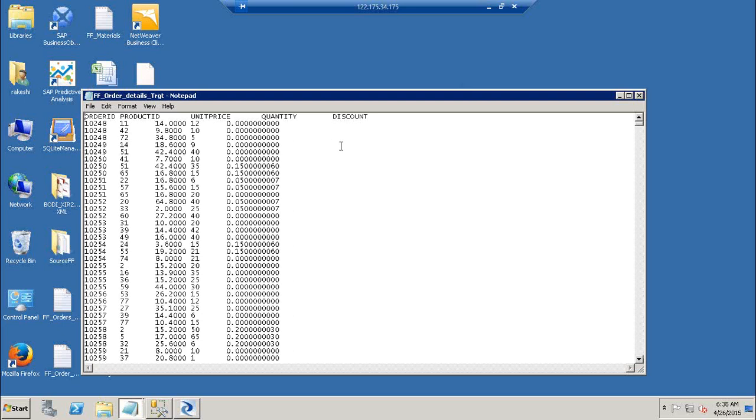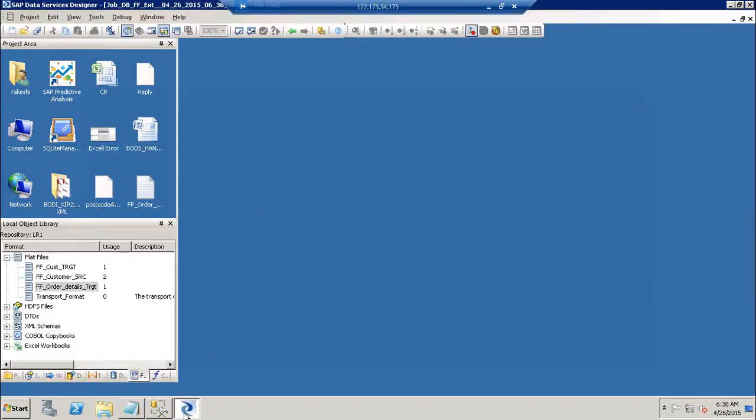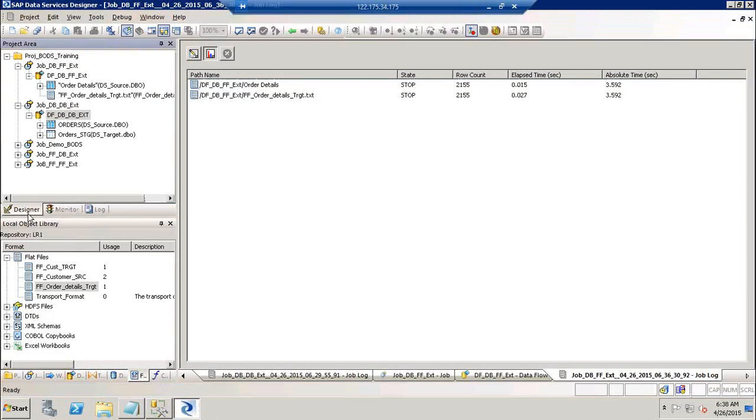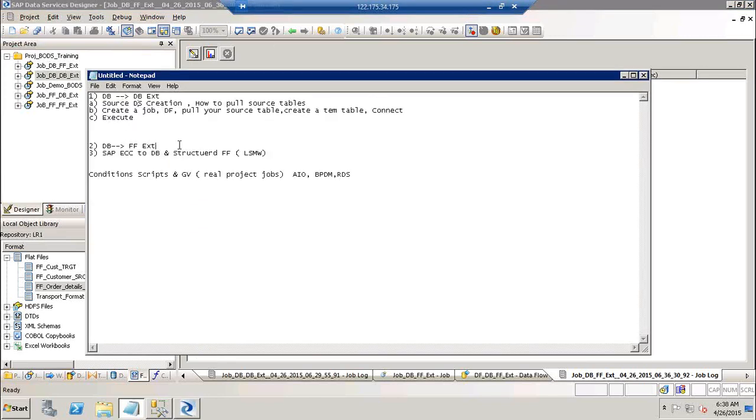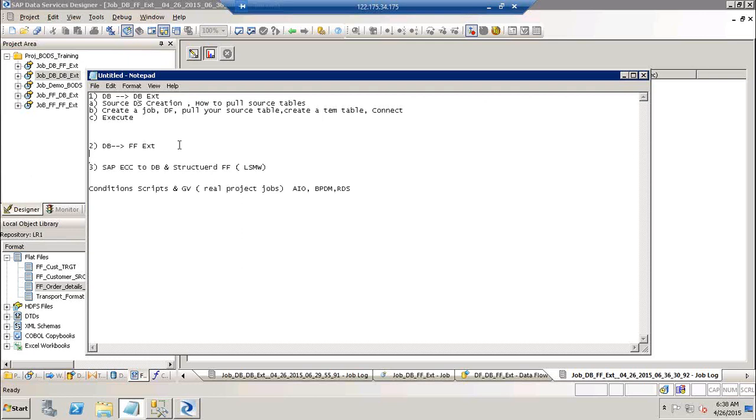So this is a tab delimited file that we just created. Okay, so we saw a database to database, database to flat file extractions, two extractions we saw. And the next one, we will see from SAP to, this is also done, the second one is done. Now the third one we will see SAP to a database and also parallelly a structured flat file.